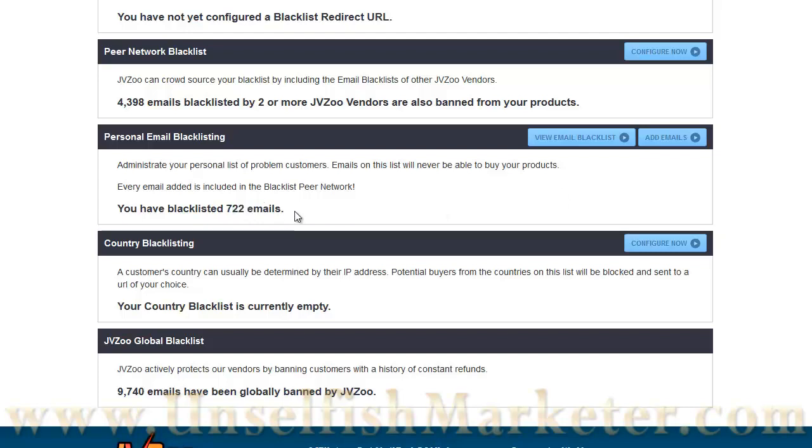I have a lot of emails on here. A lot of that is also because I work as a launch manager for other vendors. So I combine blacklists when vendors want me to. So this gives more power to blocking these poor customers. What the Pure Network does right here is allows you to crowdsource your blacklist. And you can pick the number of JVZoo vendors that also ban the same email. So you can see here, I've selected if a buyer is blacklisted by 2 or more vendors, I don't want them to buy my items.